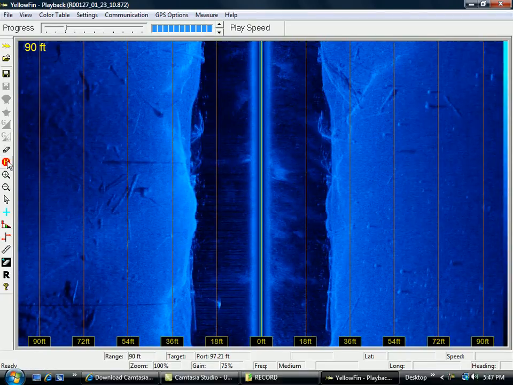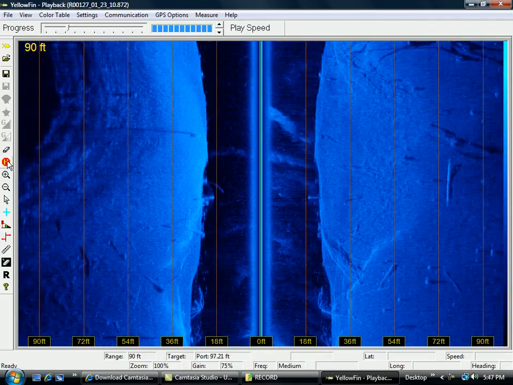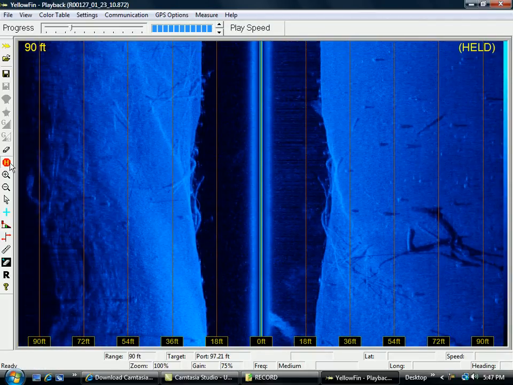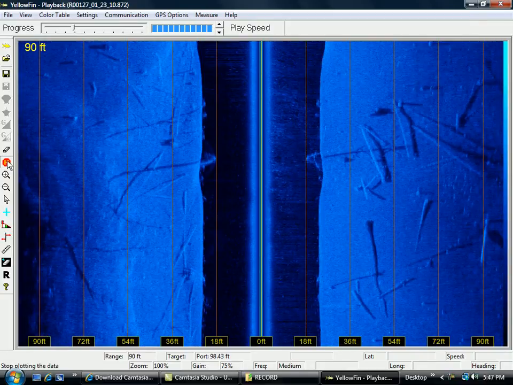Right here I'm riding along the channel. I'm kind of in the channel. I'll be out of it here shortly. Pause it here. You're just starting to see some logs. The shadows are shadows from the logs. Cruising along here. I'll stop it.